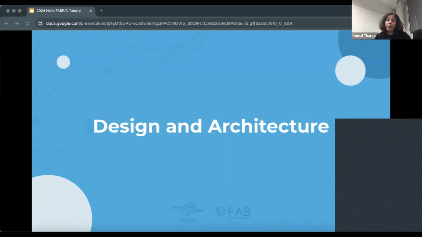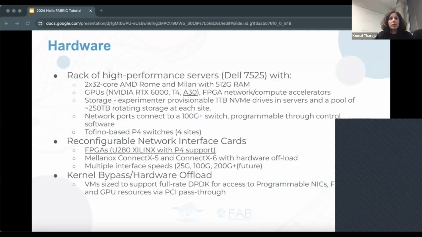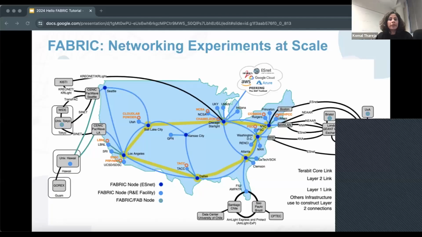Let's talk a little bit more about the design and architecture of Fabric. How does a typical site on Fabric look? I'm bringing back this slide, which shows Fabric's footprint on the network. You can clearly tell the focus is on the networking here. Before I go ahead and talk more about it, every blue dot here represents a site, and that is what I'm going to talk about now.